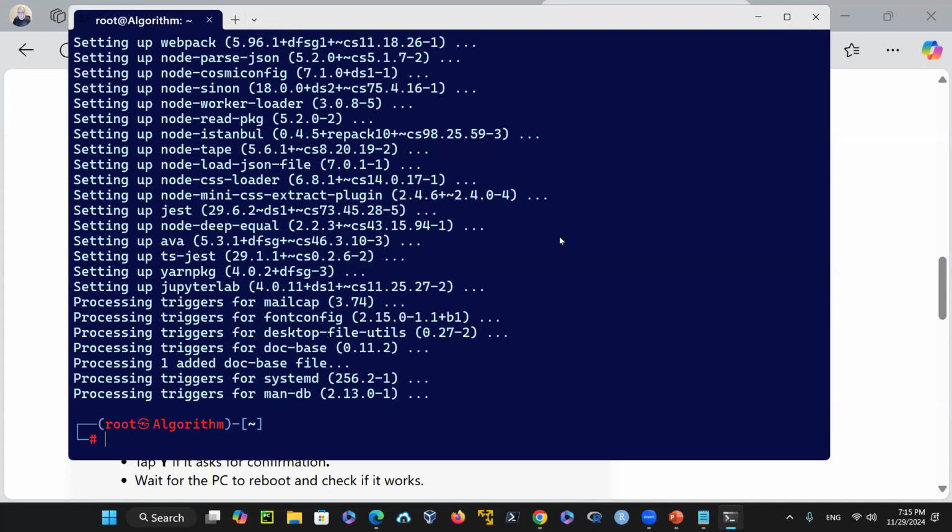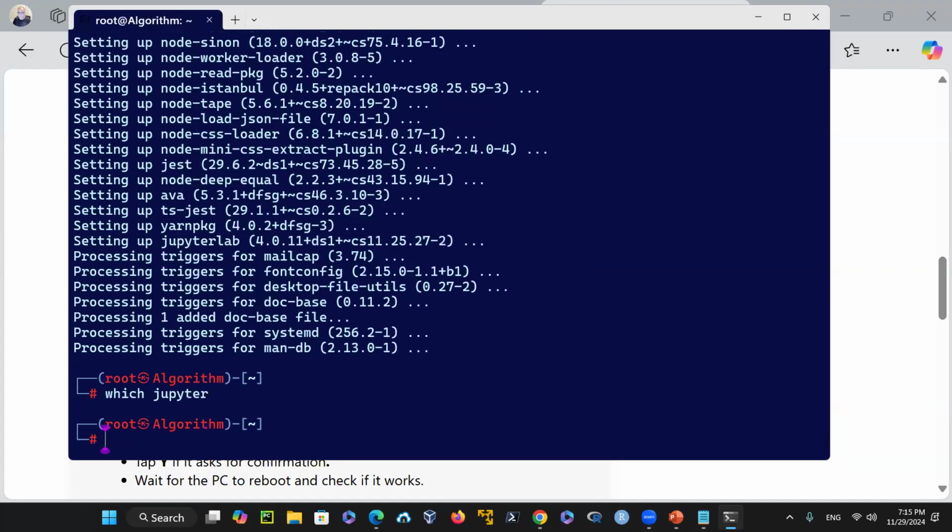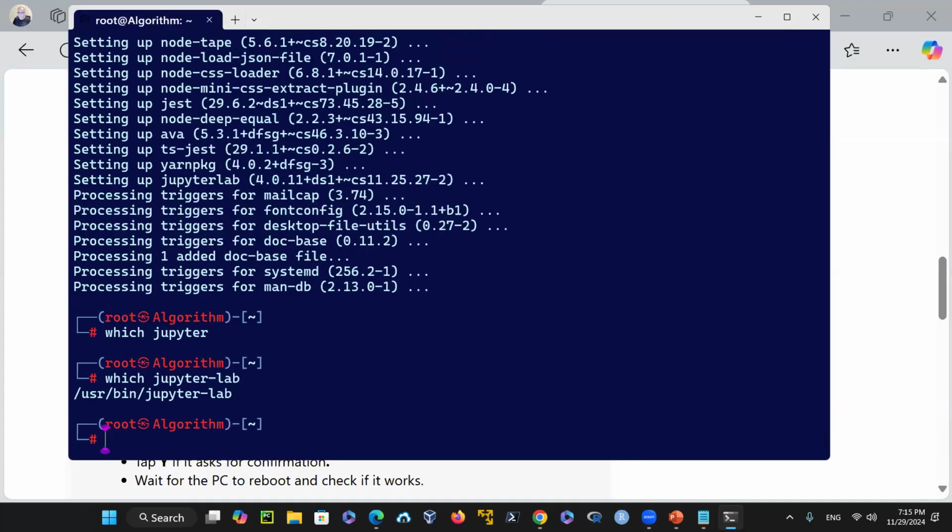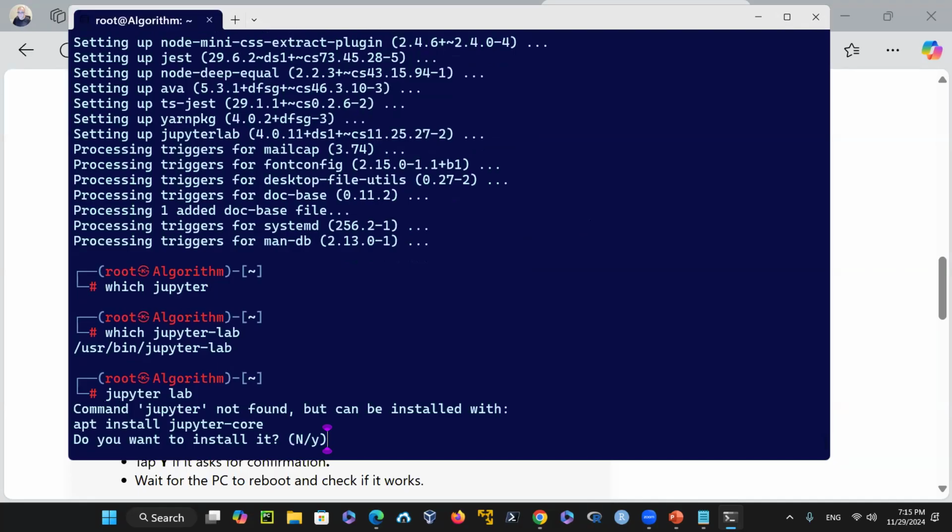So at this time, I have installed this one. If I say which Jupyter, it's still not there because I did Jupyter-Lab. So Jupyter-Lab is installed there. But I'm going to say Jupyter, and then lab is going to say this is not installed. Do you want to install it? I say, yeah, I want to install the Jupyter core packages. So that was the package.